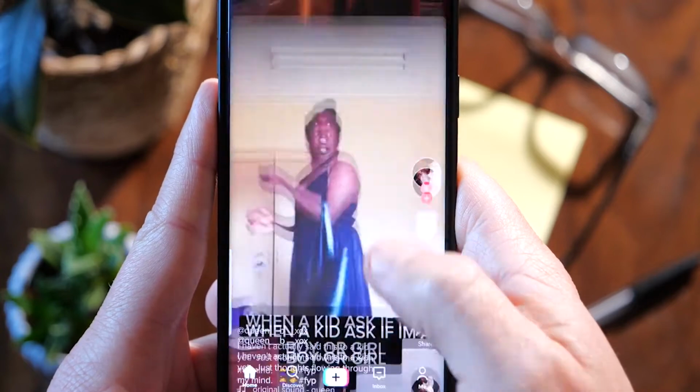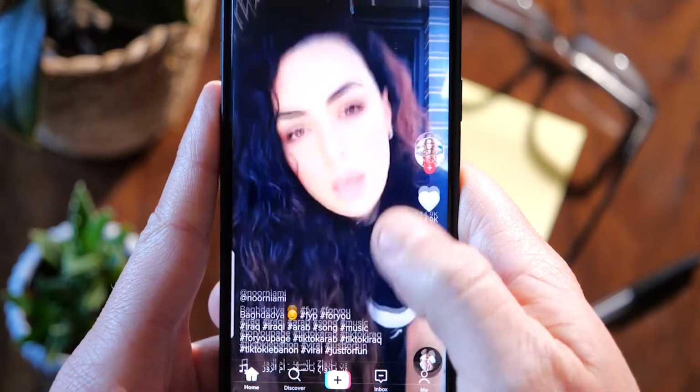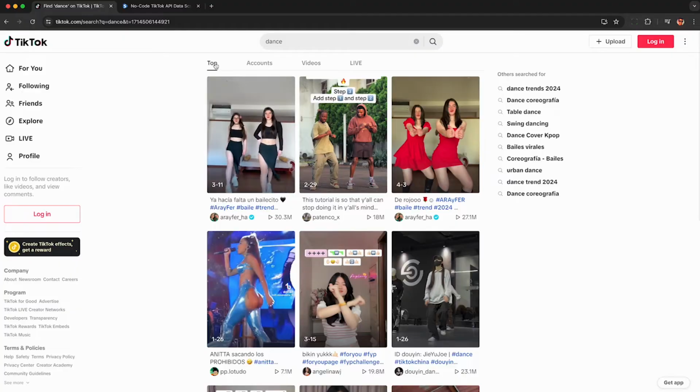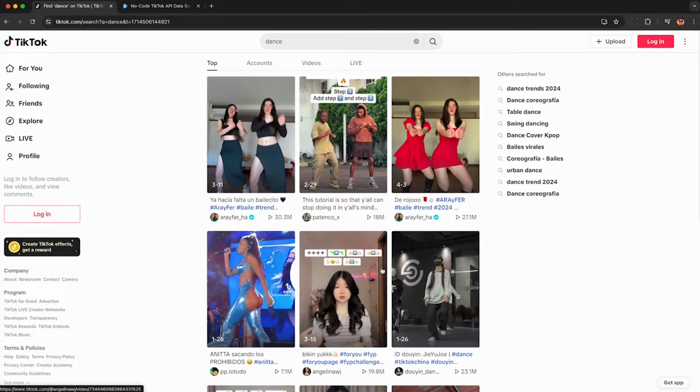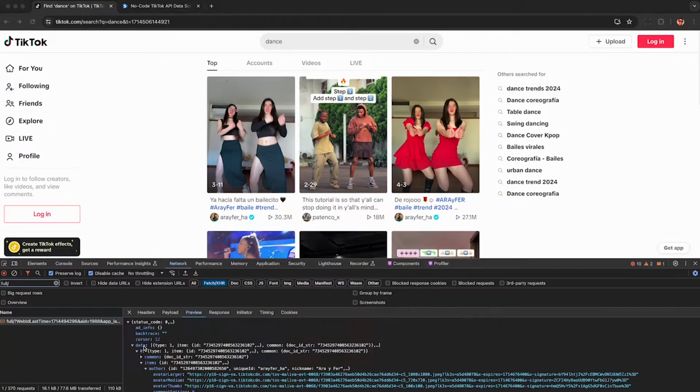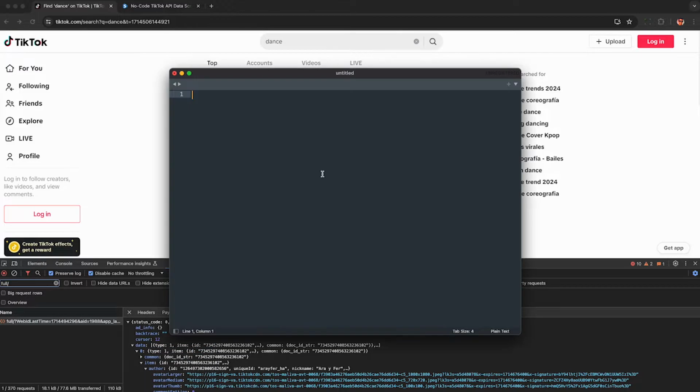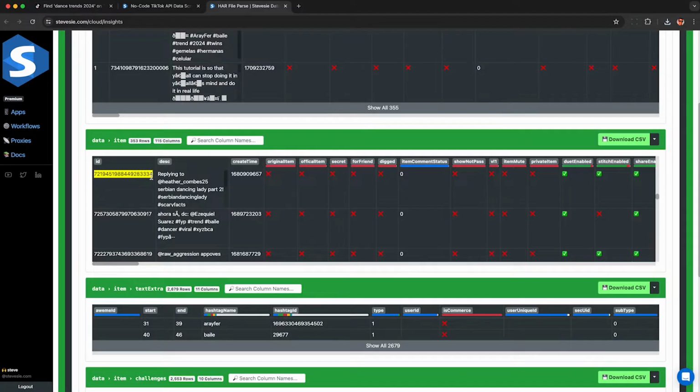If you need to scrape TikTok for specific niches, influencers, or videos, the search feature can be a great place to start. In this video, I'll show you how to legally scrape videos, accounts, music, and engagement stats from TikTok search results without violating the TikTok terms of service.